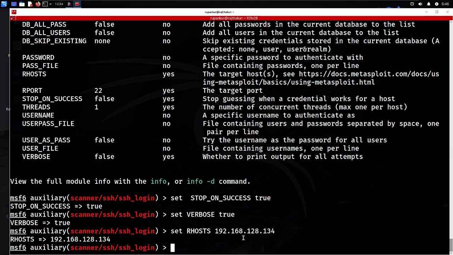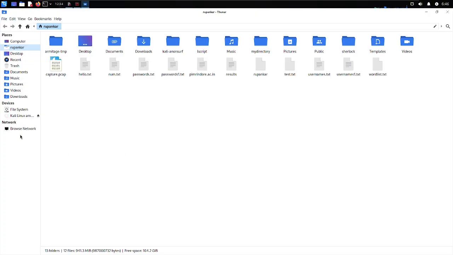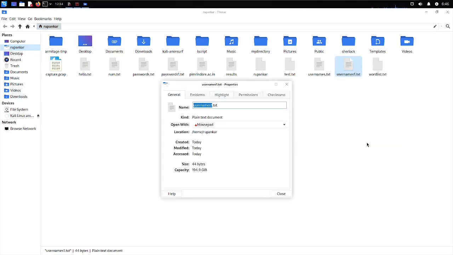Now I have to set the username and password file. For this, when you go to your files, even on home you can find them. I am going to my file directory. Let me open the home also. So here I have my passwords1.txt and username1.txt. This is how you will be getting your file. You just have to right click on that and go into the properties.